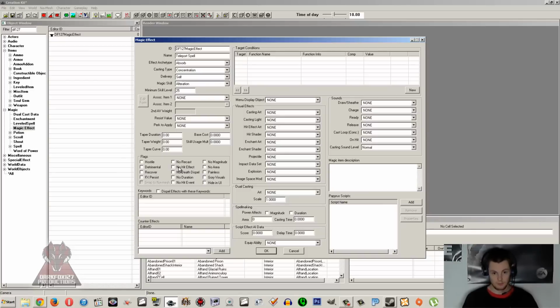No hit effect, basically there's no effects played on the target when the spell hits them. No death dispel, even if the target dies, this would mean that if you tick this, the effects still continue. So if they get a blue glow around them when they're hit, say if they die instantly on impact, you can tell it to keep that glow going, whereas if that's unticked, the glow will probably just disappear.